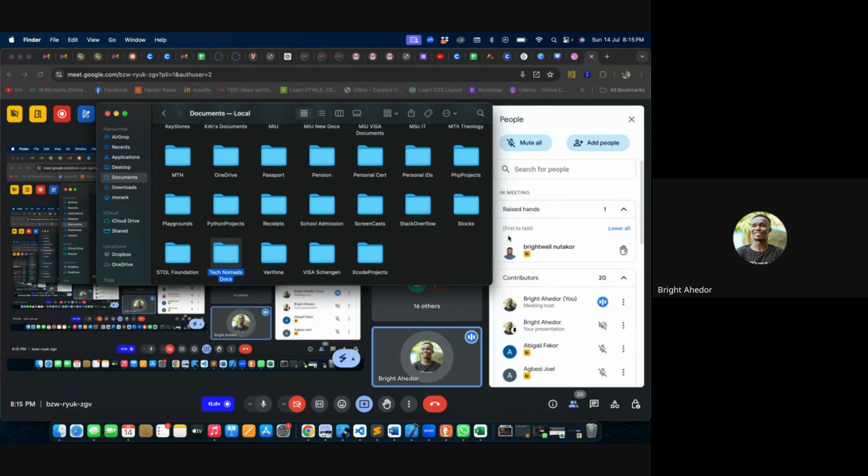Somebody's asking, do I create this? Yeah, Mr. Ntako, you can ask your question. Somebody's asking whether I should do it in VS Code or not. You can do it in VS Code, or you can do it anywhere else, right? So I'm creating it here. I'm calling it Tech Nomads Docs. That's what I'm calling it.